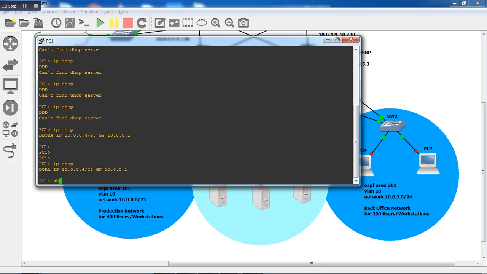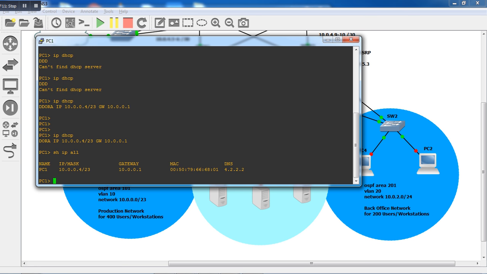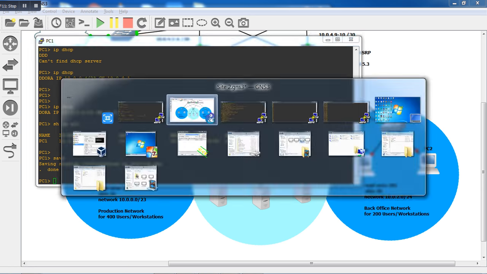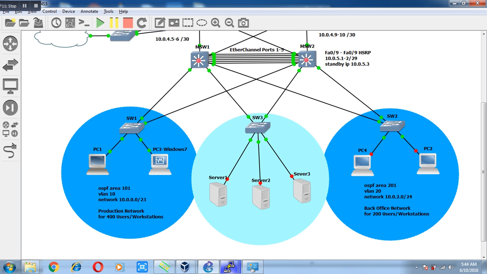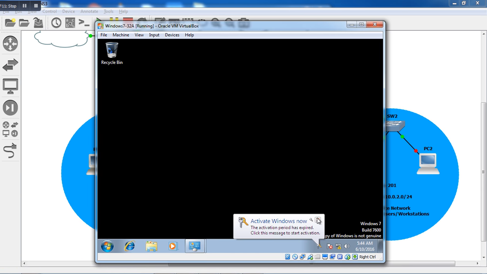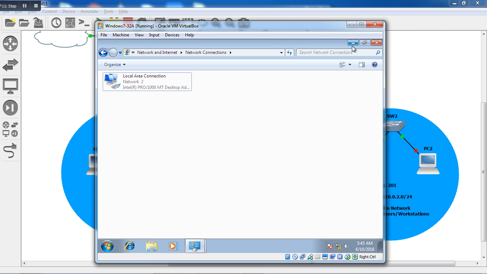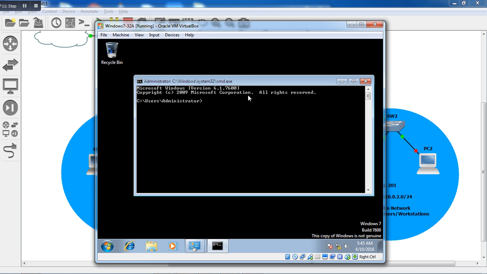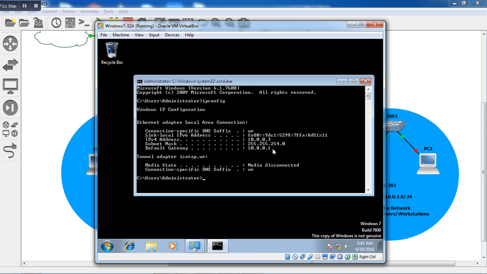Okay, and then we're going to have to save this. Okay, and then let's show the other PC that we have, which is a Windows 7 desktop. The IP address that we have acquired is 10.0.0.3. Gateway is .1, also belongs to VLAN 10.